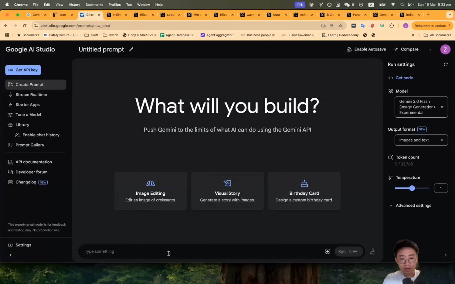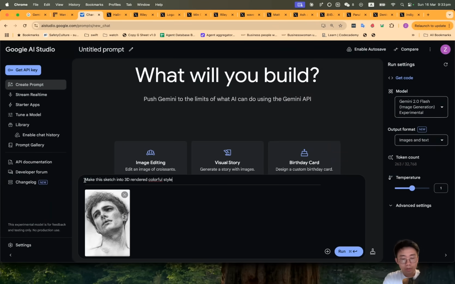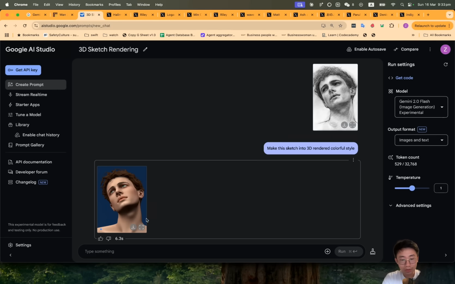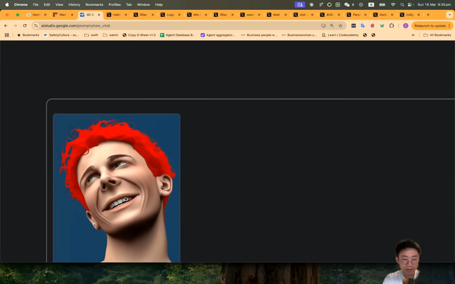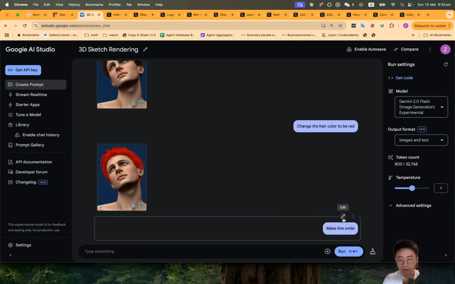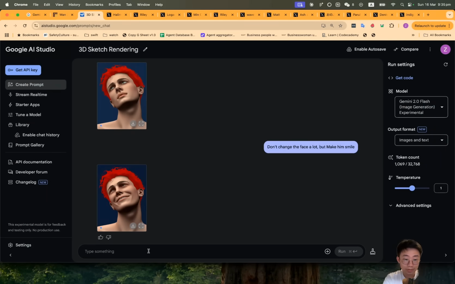And I can also give another try. I'll upload a sketch and I'll give a prompt: make this sketch into a 3D rendered colorful style. And it does a pretty good job. And I can continue prompting it: change the hair color to be red and make him smile. Okay, so this part does look a bit weird. I'll change it back and then say, don't change the face a lot, but make him smile. Okay, so this time it does look better.